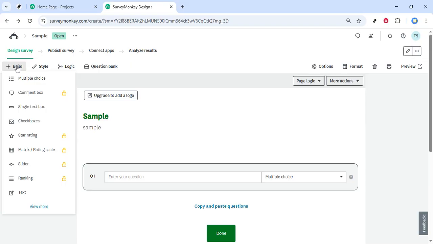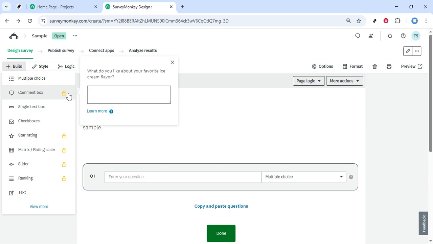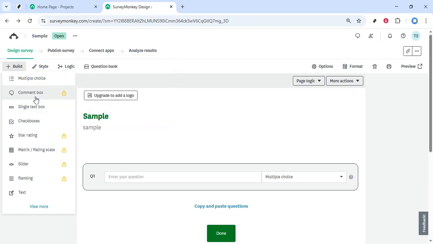Within the Build section, you'll see various question types and components that you can add to your survey. Look for the comment box option. This tool allows your respondents to leave open-ended feedback, which can be incredibly insightful. Clicking on comment box will add it to your survey.